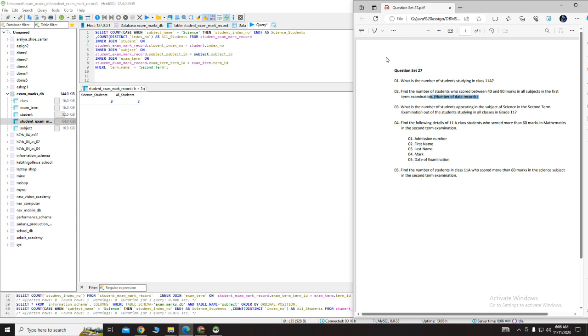And we are taking it as all students. We are using as to set a name. From the student exam mark record table, we are also inner joining it with the student, subject and exam term tables using the relationship among their table columns, and finally giving the term name condition as second term. So when getting the output, we can see that all the students are also studying science.